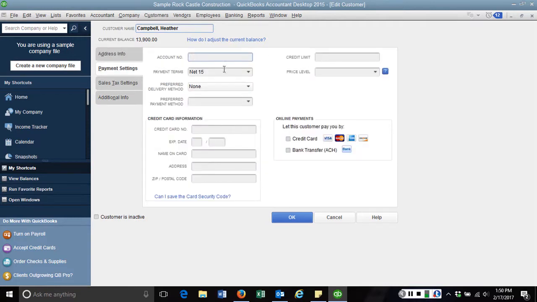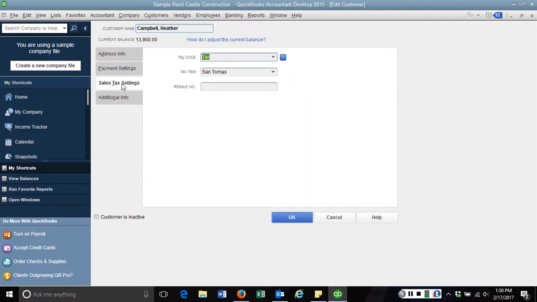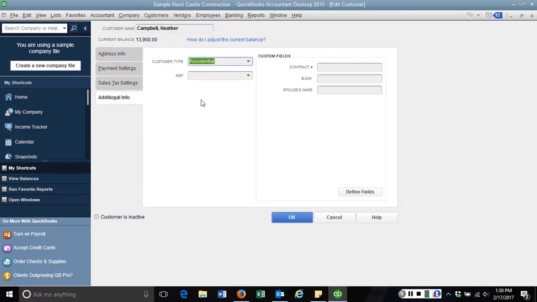Under payment settings, what are their credit terms? If they had a credit limit, if we have various price levels, and we could also keep track of their credit card information if they're a regular customer. I would recommend not keeping this on hand just for security purposes, but that's your choice and the choice of the business you're associated with. We got another tab for sales tax settings. You can put their default sales tax, so that automatically gets calculated each time we have a sale with them. And then we have the additional info if we keep track of our various types of customers.